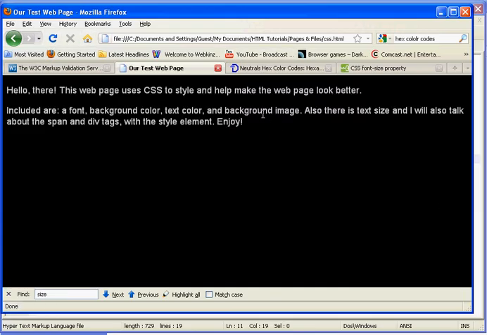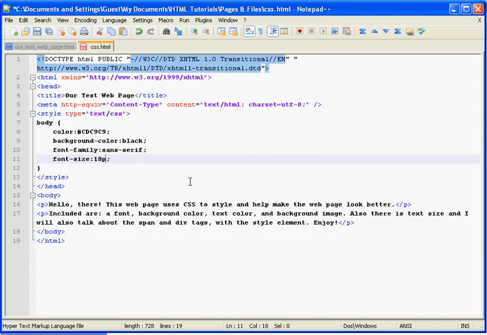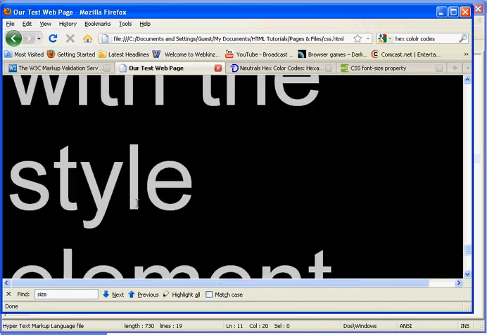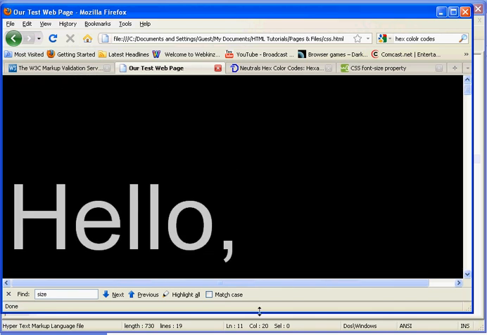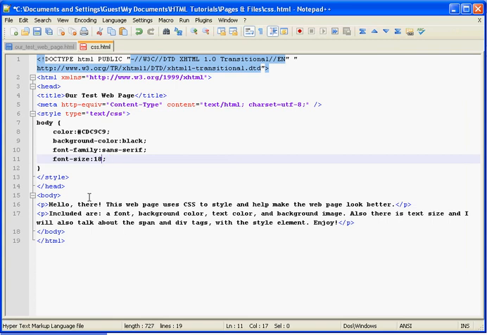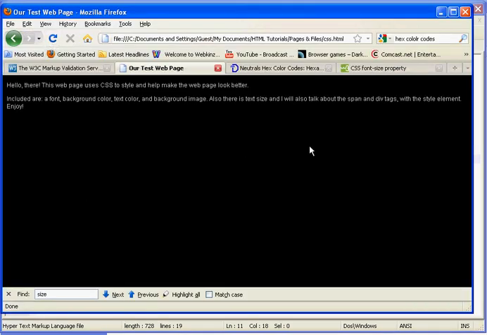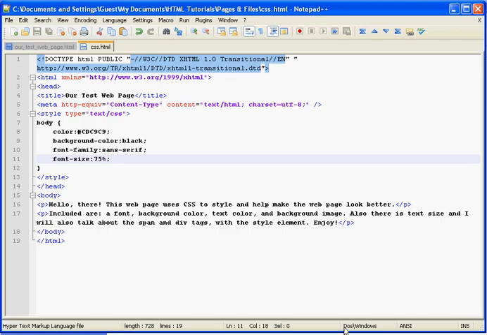Okay. So also you can use pixel measurements. At least I think you can use pixel measurements. Yeah, see, 18 pixels or 180 pixels. Control save. See, and also the pixels vary depending on the computer and your screen resolution. So you mainly want to use percentages. So let's put our font size at, say, 75%. Control save.